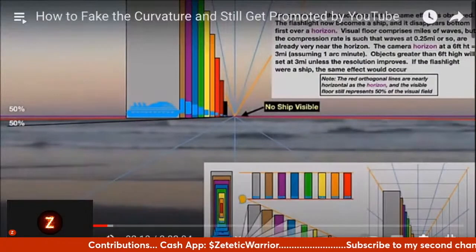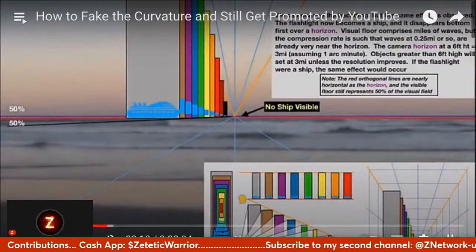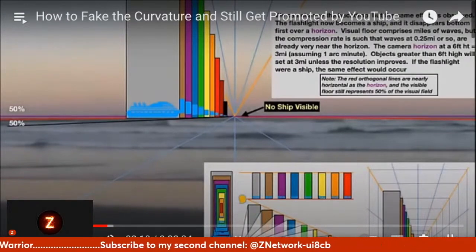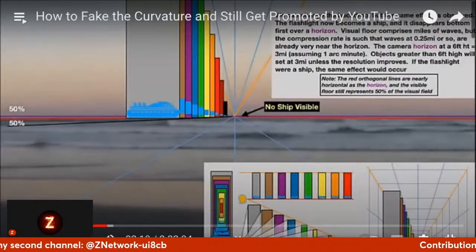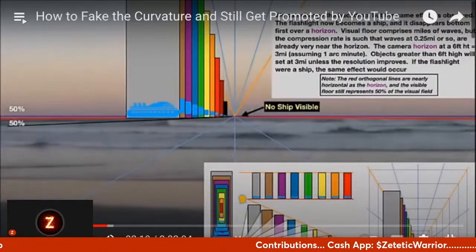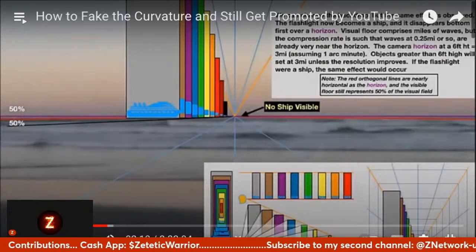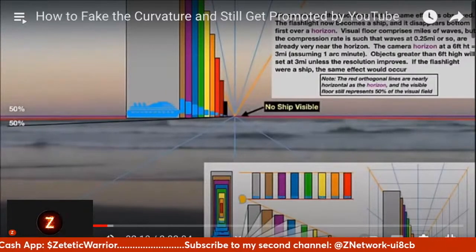You see how when he got low enough, he had a flashlight, the light becomes no longer visible. Was the perfectly level, horizontal floor obstructing the light? Of course not. This is just how perspective works.